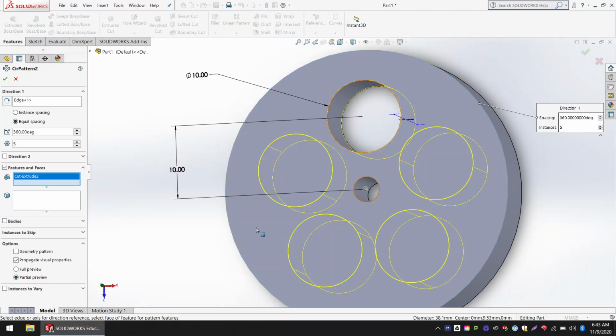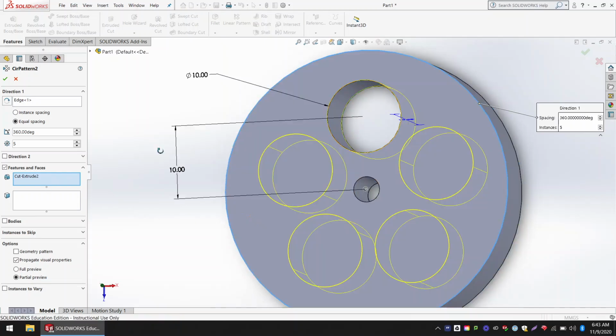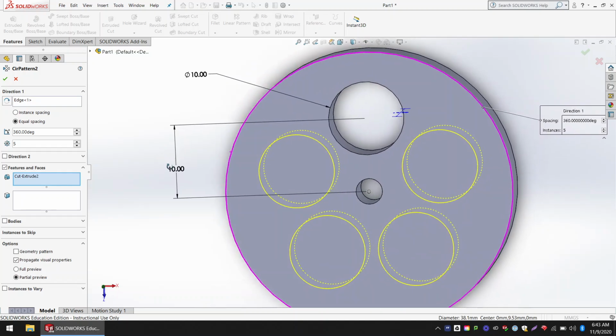Okay, now if you accidentally click on something else, say I accidentally click on that, see how I have two things over here now, the cut extrude 2 and the boss extrude 1. It won't work if you have both of those in there. So if you accidentally do that, you can select this and hit the delete key, or just click on whatever you clicked on before, and that will unselect it.